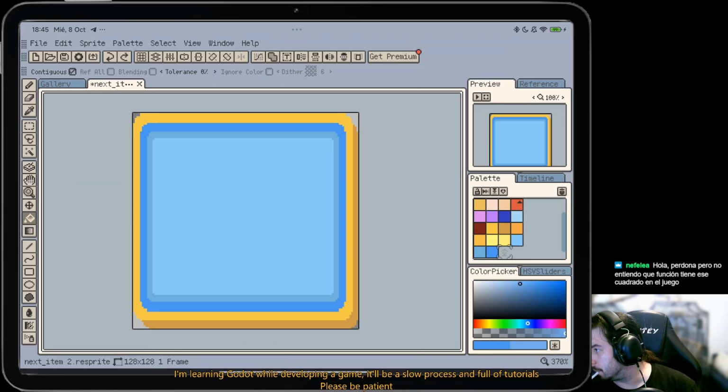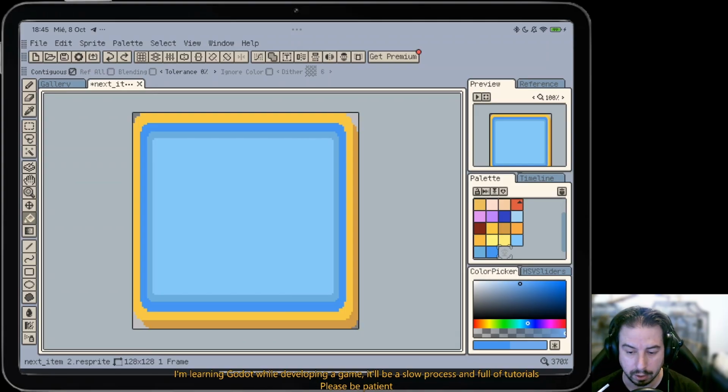Okay, so sorry, but I don't know which function has this square in the game.